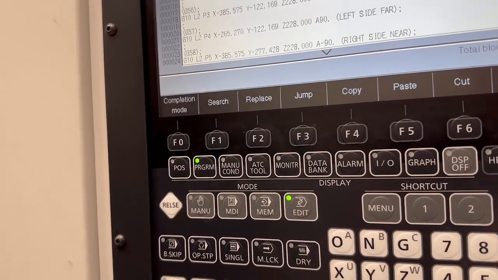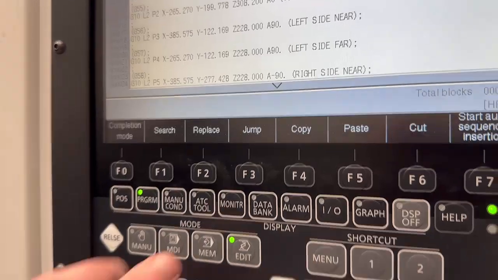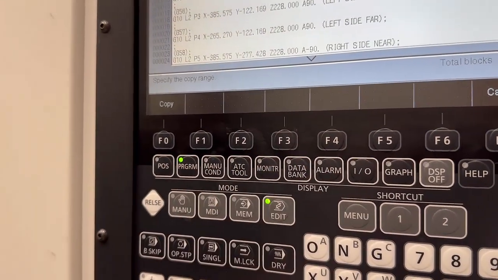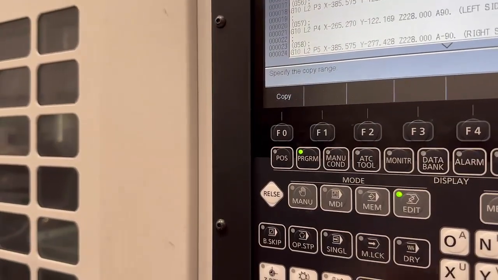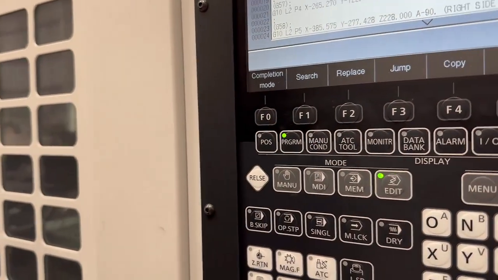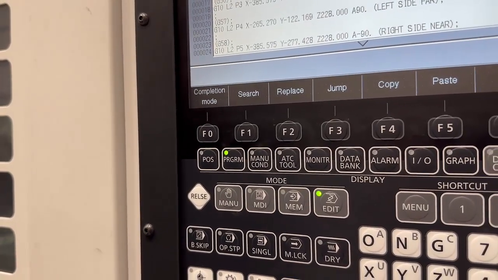And then if you look at the copy function, so press copy, and then all you do is cursor down, press copy again, and then wherever you take that, that's on your clipboard, and you just press paste to put it in, yeah?